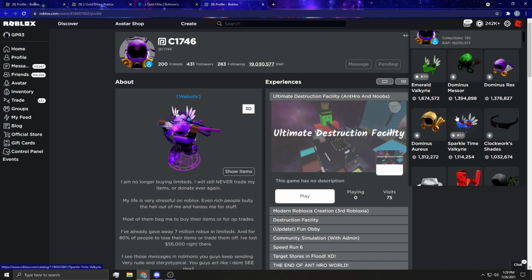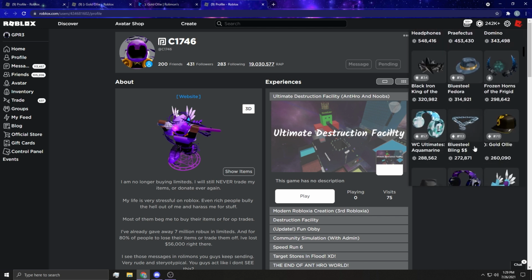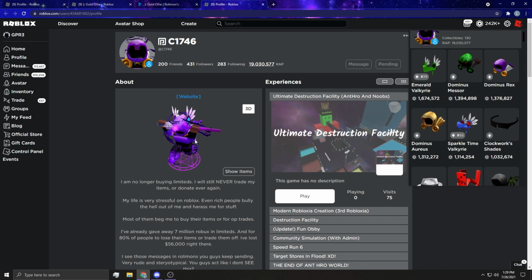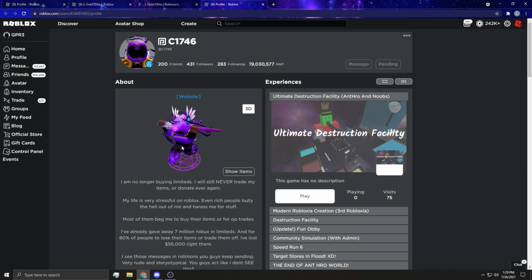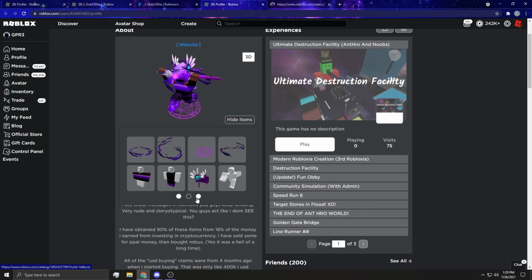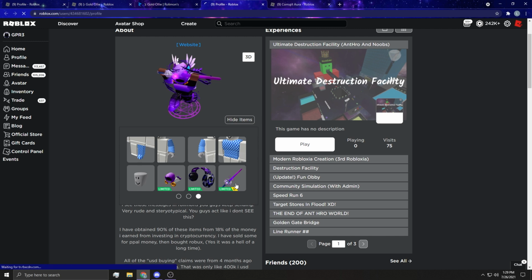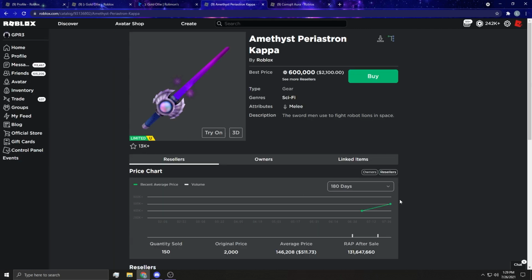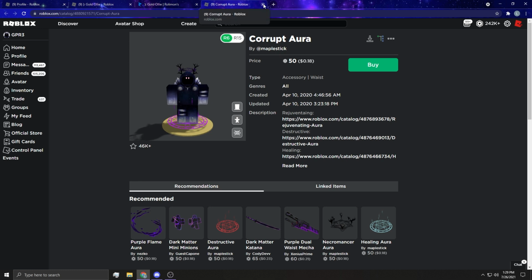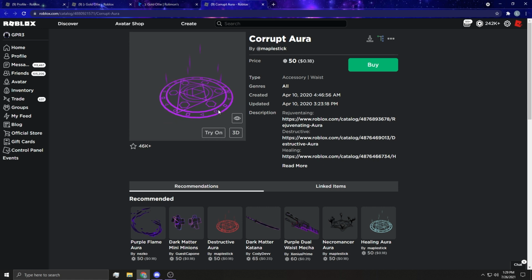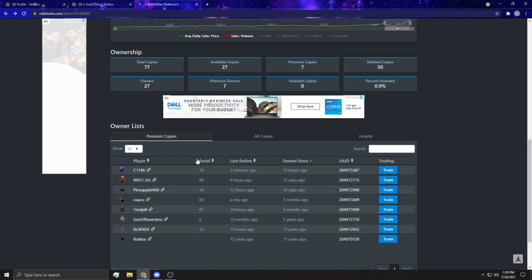What? This guy's got nice items too, bro. I actually love his avatar color because I love the color purple, dude. I honestly think this is fire. What even is this? How much did it sell for? 600K. Dang, son. Oh, this looks so dope. Man, I kind of want that. I kind of want the amethyst. I don't even know how to say this, bro. I haven't owned this thing in years. This thing looks pretty dope. I don't even know what that is. But the corrupt aura? I don't know, bro. Kind of giving me Illuminati vibes.